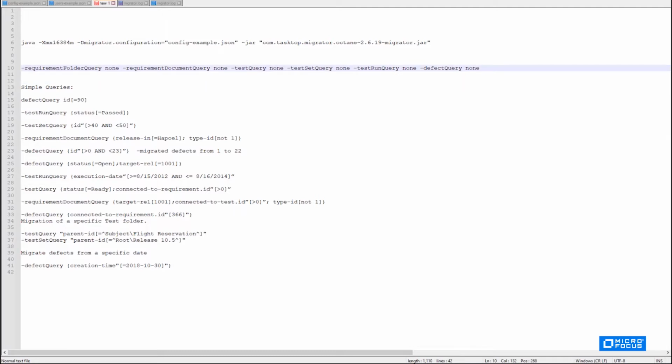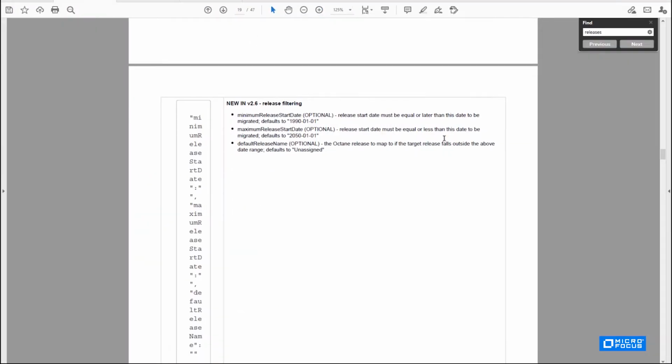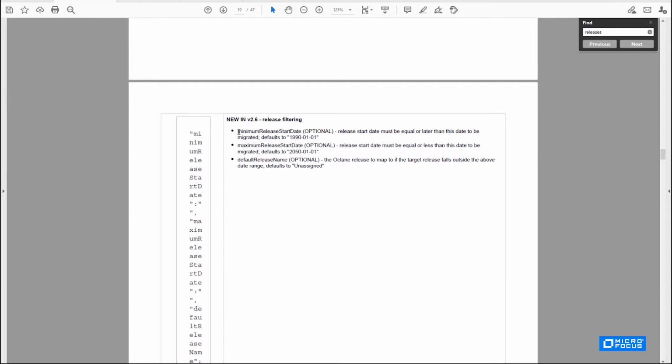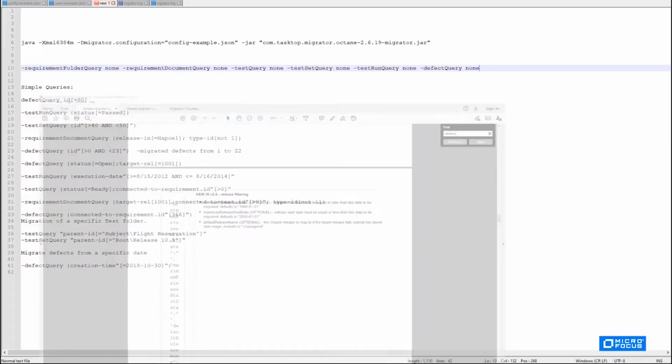Okay, there is also the option to filter the releases migration, but this can be done inside the configuration file, and I will share with you our user guide for this. So we just have to set up those parameters, and then the migration tool will migrate only the releases inside the start and end date range. So actually it will migrate the releases based on the minimum start date and maximum start date that we set up in this range, and only those releases will be migrated.